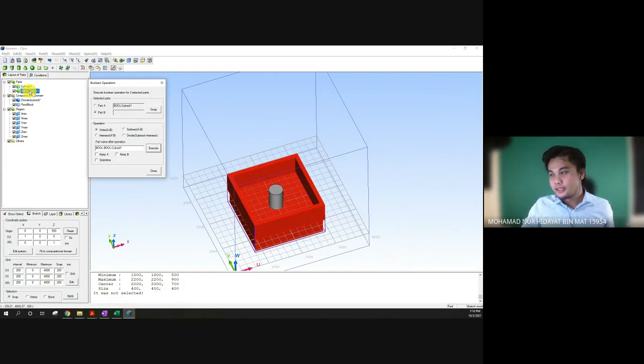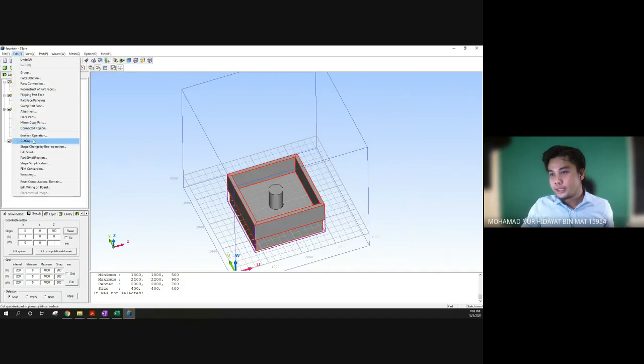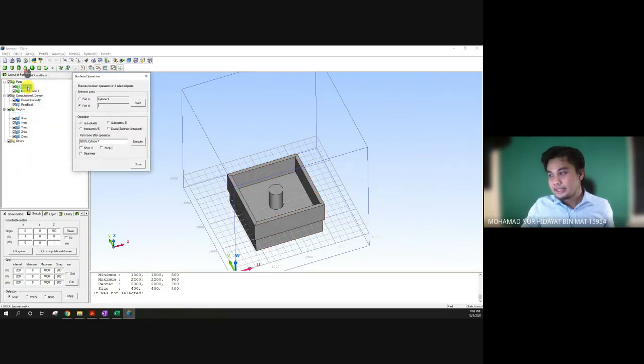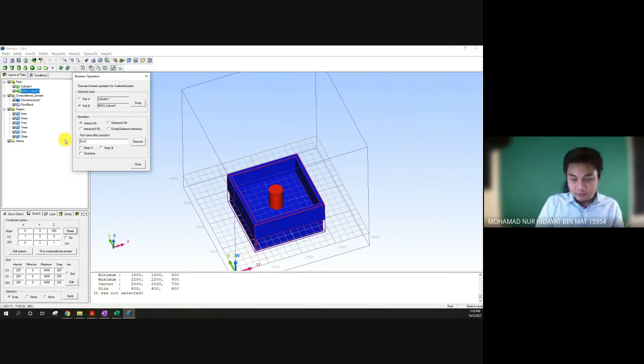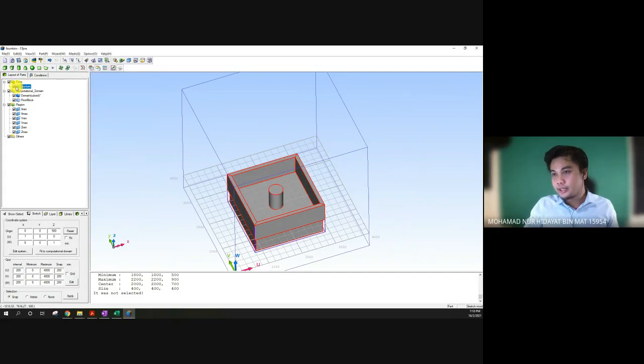So we need to unite this one with the nozzle. So again, go to Boolean operation. I want to unite this cylinder with the base of the fountain. Click here. And then you can name it the fountain. Okay, and then execute. Complete. Can you see? It is already one geometry.